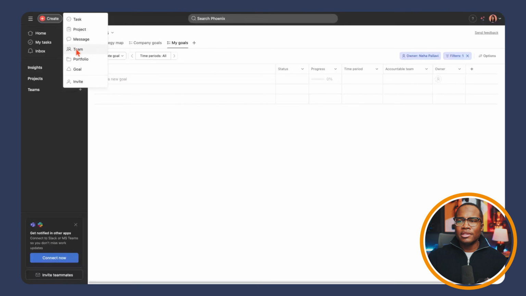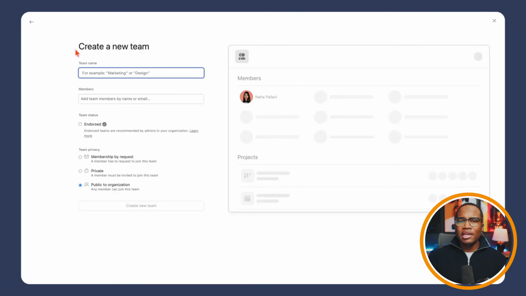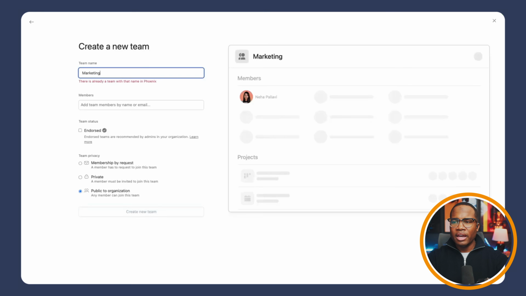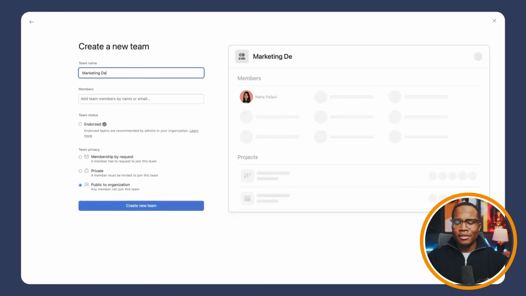You're brand new to Asana. You want to make sure that your team has a place where you can all aggregate, you can all create together, you can communicate, and have a central place to go. So we're going to create a team, and we're going to call this team, I like marketing. I love marketing. There's already one. I'm going to call this marketing demo for this example.